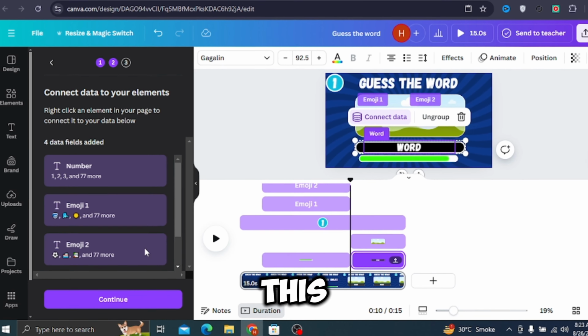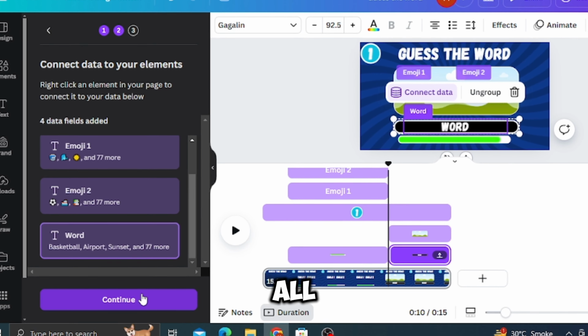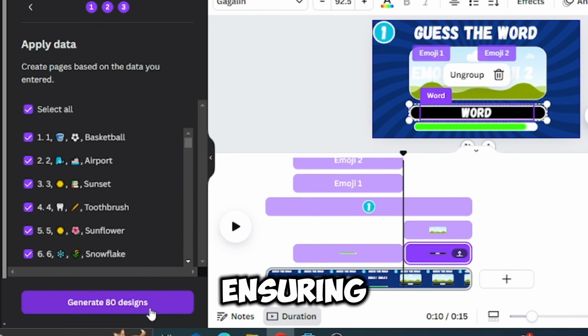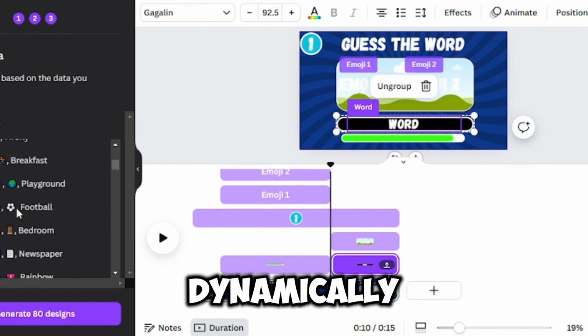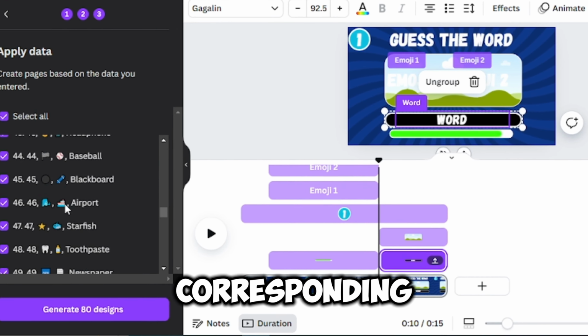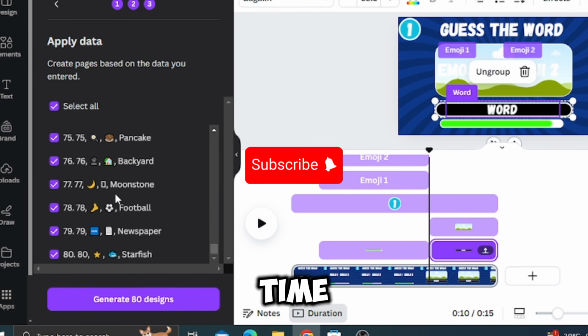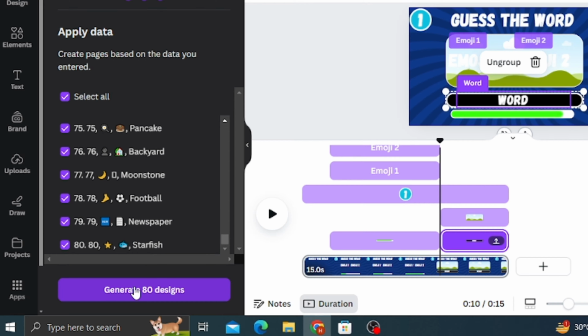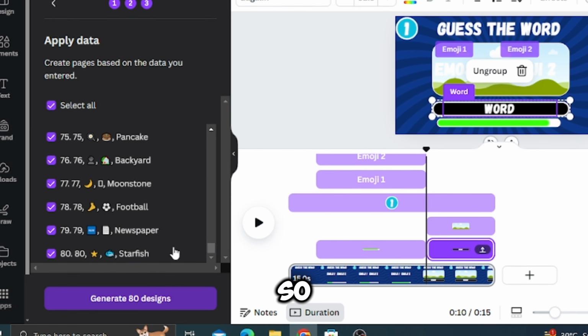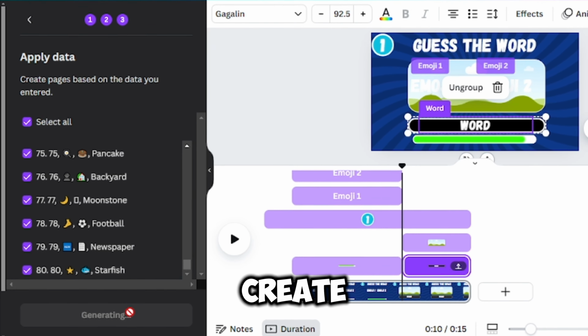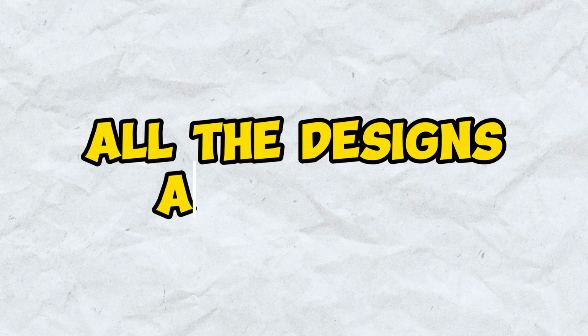By doing this, we've successfully linked all the data elements together, ensuring that each design element is dynamically connected to its corresponding data. This will save us time and effort when creating multiple designs with varying data. So, finally click on Create 80 Designs. All the designs are ready.